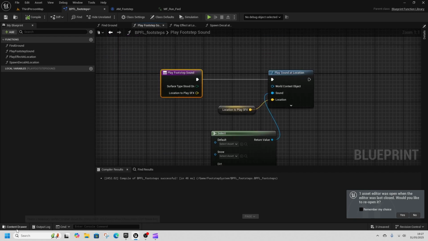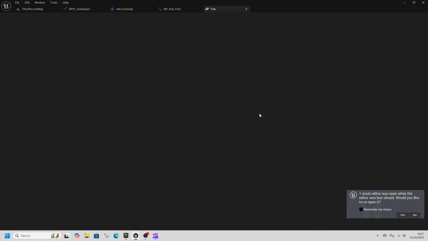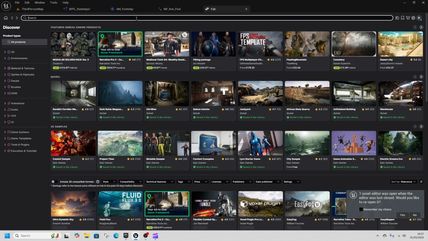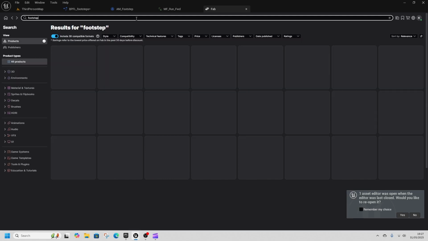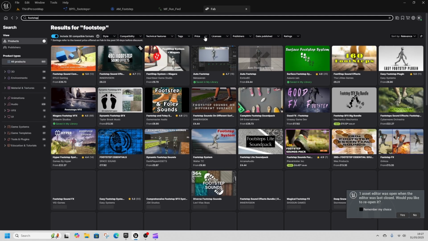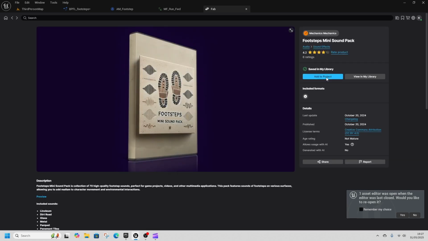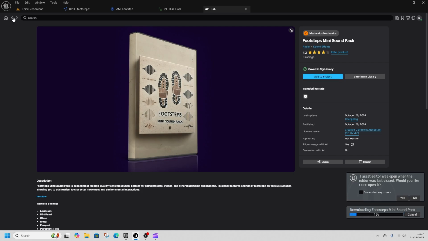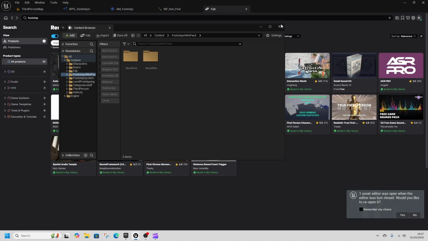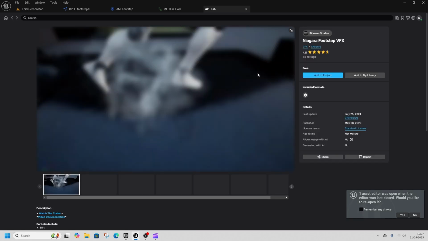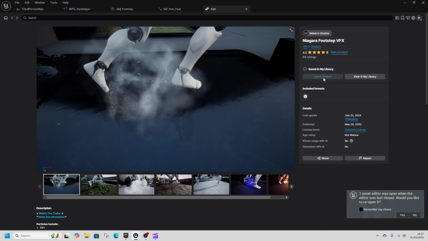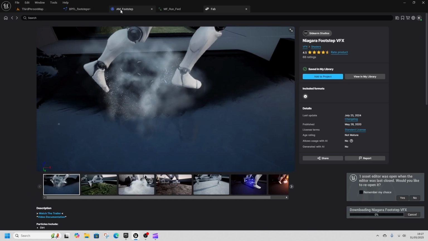So we can go to Fab, and we can type in footstep, and we can drop the price down to 3 because we ain't paying for 9. And we've got these footstep mini sounds that we can use. So we're going to add those to the project. I'll leave a link to make it easier for you. And the next one is Niagara footstep VFX. I'm going to add those to the project as well.